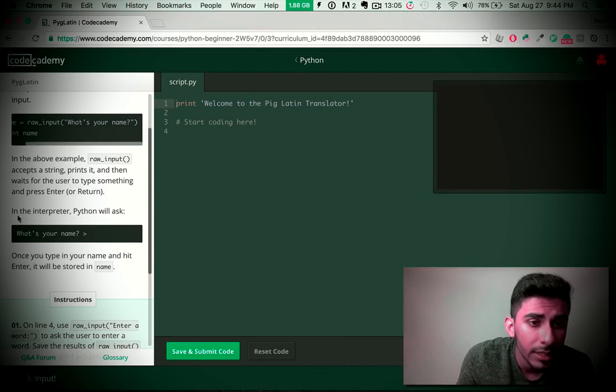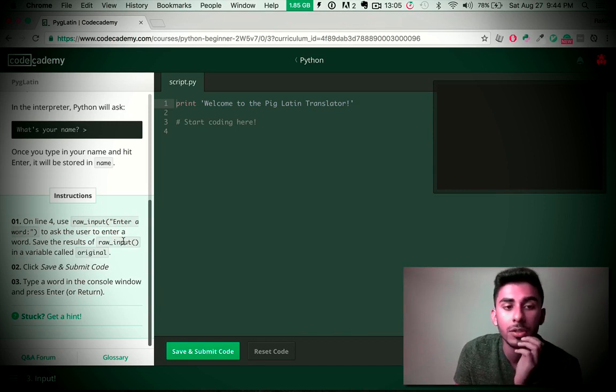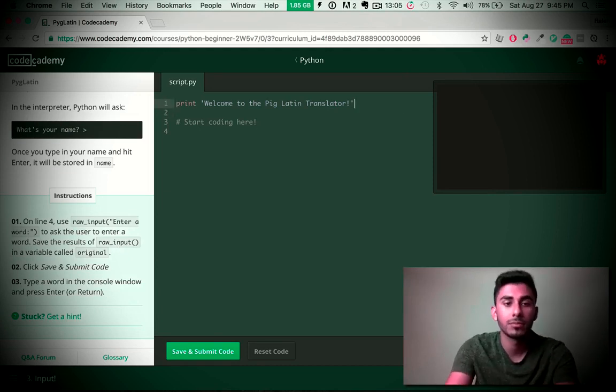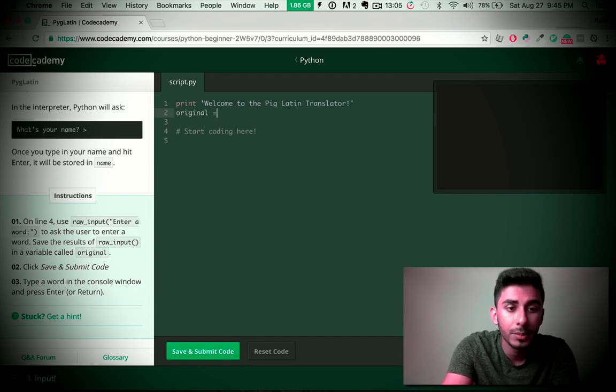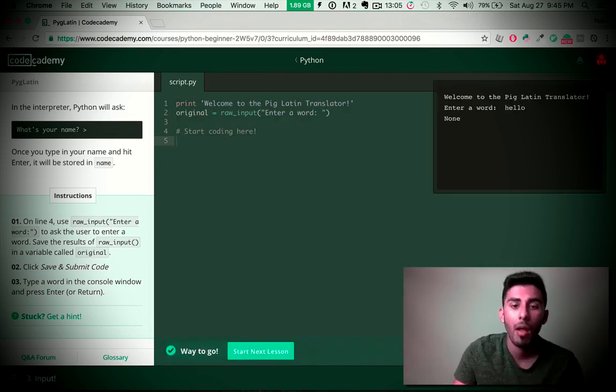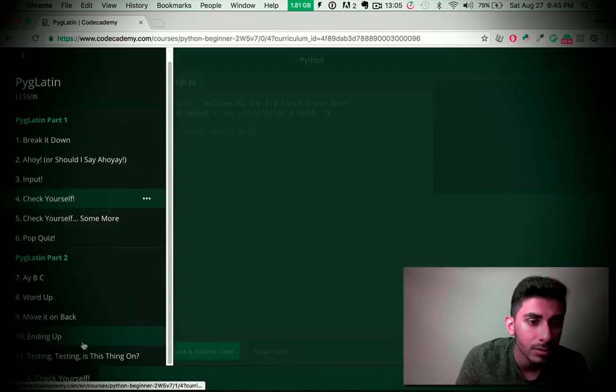Cool. In the interpreter, Python will ask, on line 4, use raw input to ask the user to enter a word. Save the results of raw input in a variable called original. We will create a variable like original and use raw input. Enter a word. Boom. Okay, enter a word. Hello. Cool. Check yourself. Okay, cool.